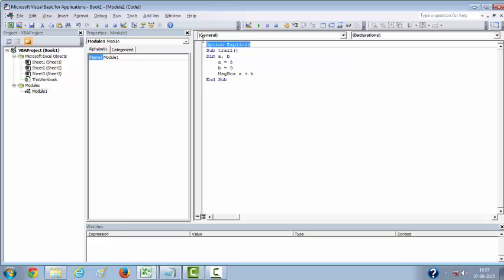And remember, this Option Explicit statement should always be outside the sub procedure. In fact, it should be the first statement of any module window.